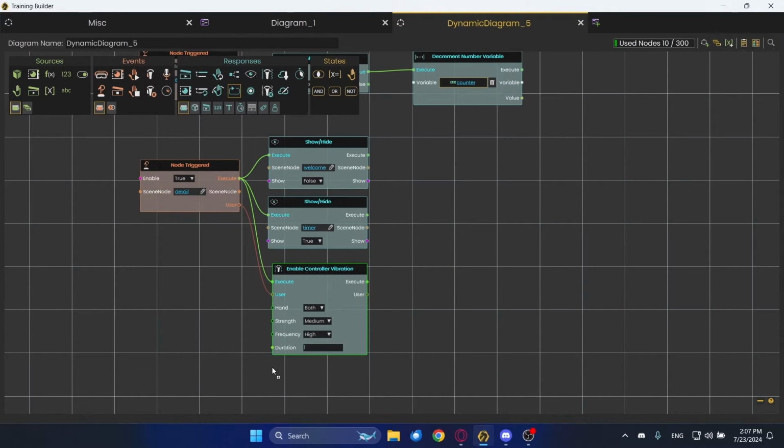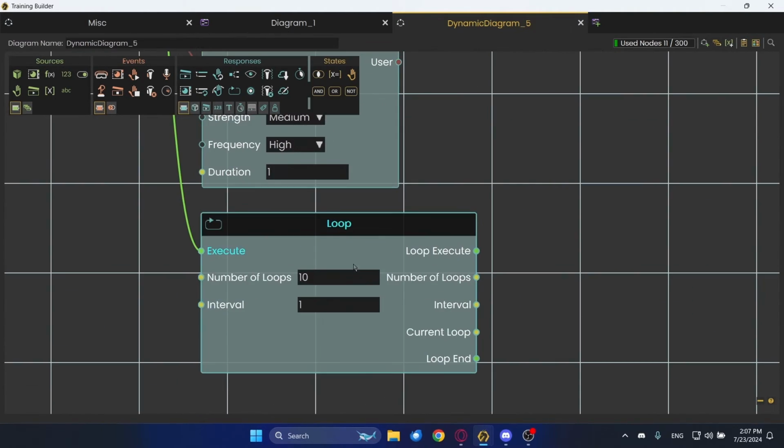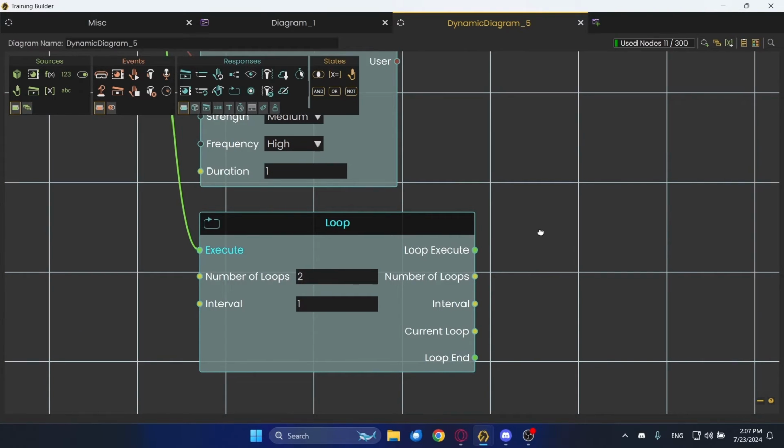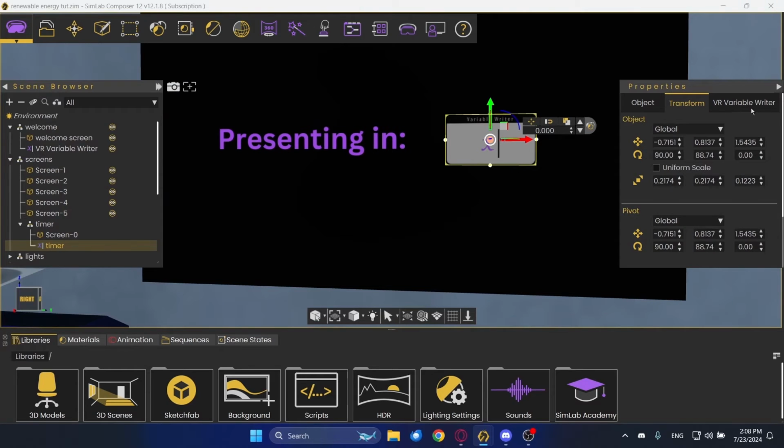Since we'll be using a timer, we need the loop response. Change the number of loops to 2. The interval represents the seconds that will pass after each loop. Now, add a timer variable.